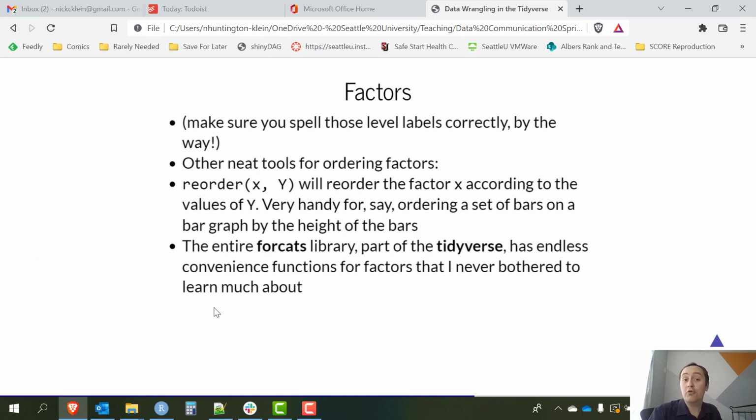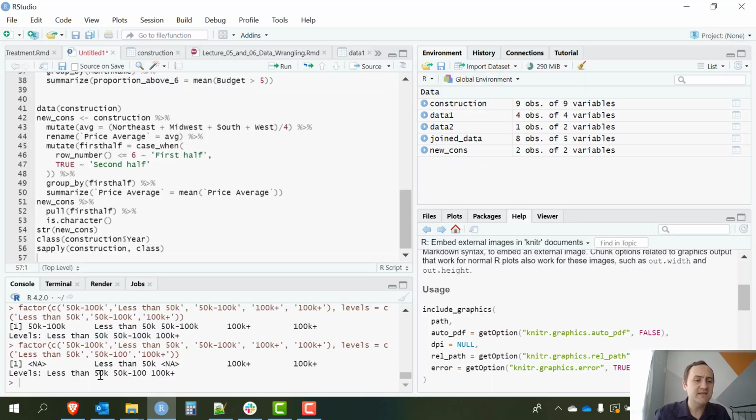Some other neat tools for ordering factors as you might like. The reorder function will reorder the factor according to the values of some other variable. This can be very handy, for example, ordering a set of bars on a bar graph by the height of those bars. So what do I mean by this? Let's take a look at some data.